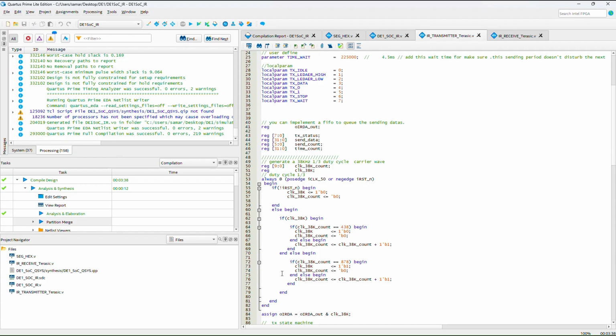That's why we have the clock 38K. Basically, it derives from the main clock that we have on the Terasic board, and it generates a 38 kilohertz carrier wave, which will be utilized for sending the data.